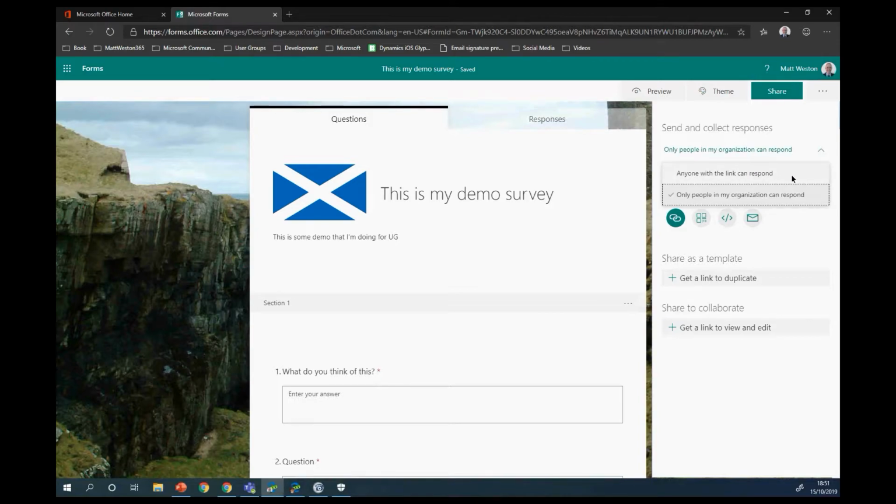It could be anyone with a link can respond. That means that I can send a link to this form, and that can go to anybody in the world, and those people can fill it in, and it comes back as an anonymous response. What that means is that it won't track any user information, so it won't track your email address or anything else like that. So if you do use this and you want to capture email, make sure that you include that in your actual form itself.